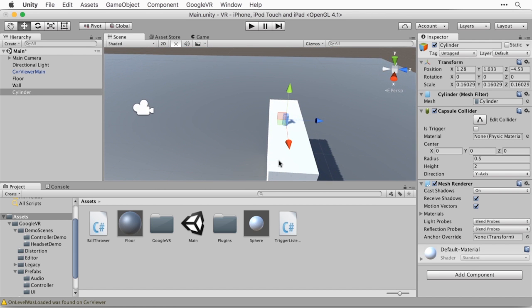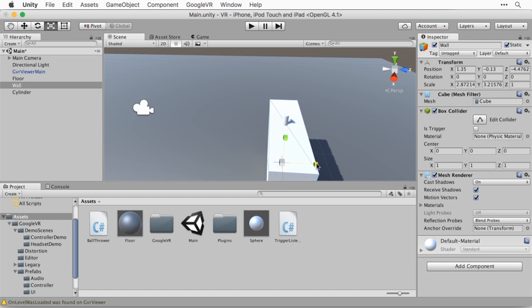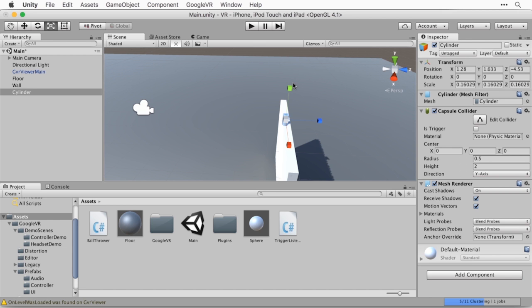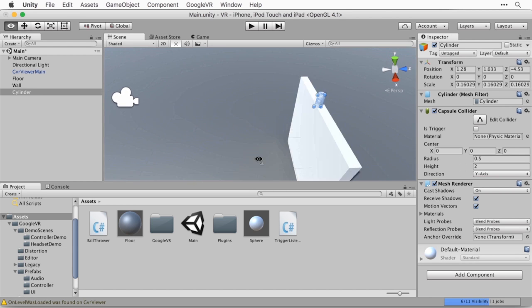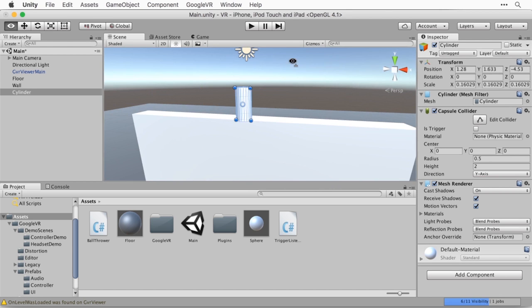Doing this has made me realize that the wall is too thick, so I'll scale that as well. And finally, I'll make the cylinder taller by approaching it with my Rect tool turned on and stretching it upwards a bit. There we go.